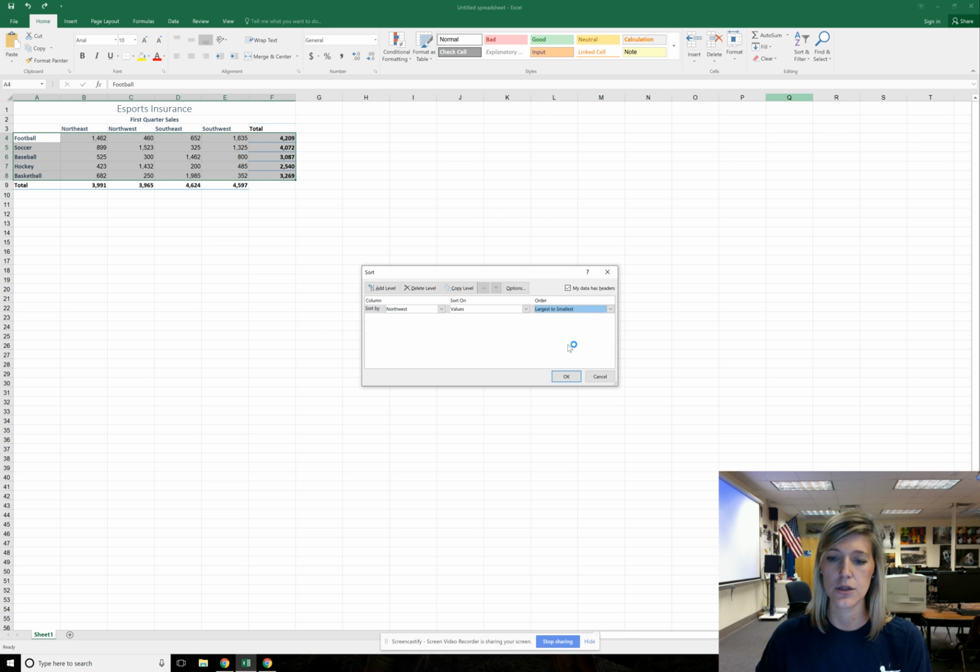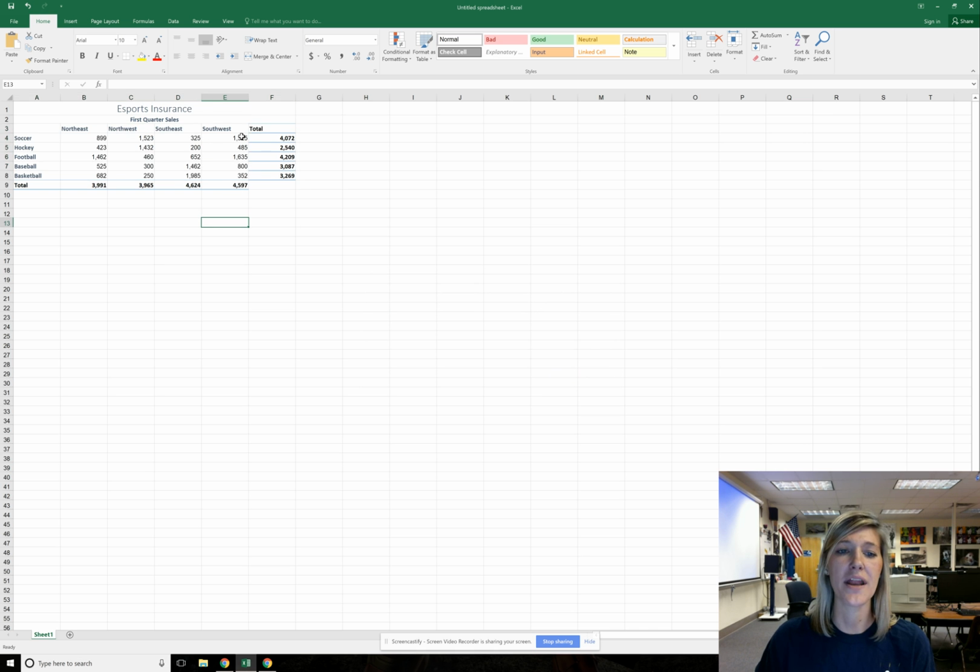Northwest, high to low. There we go. And now we've got it going from high to low. And again, that number still matches up because we didn't actually switch the columns. We were only switching the rows. All right, so that's Sort & Filter, no matter whether it's in Excel or in Google.